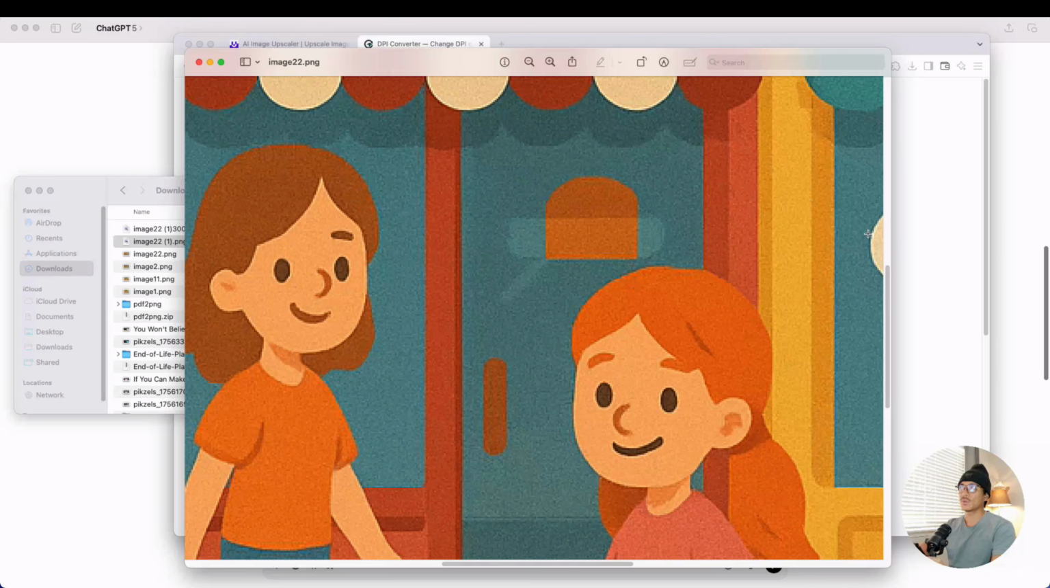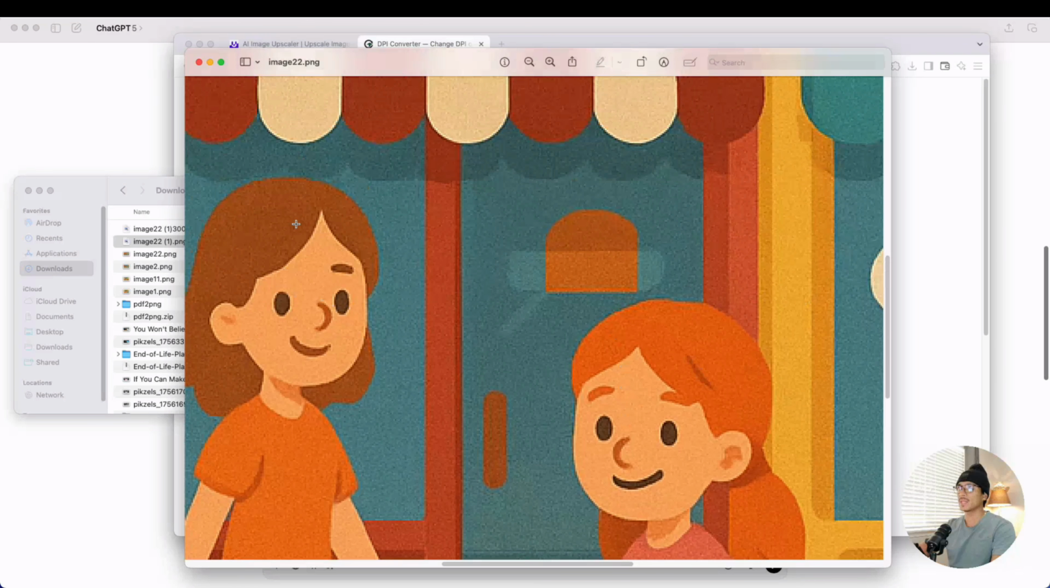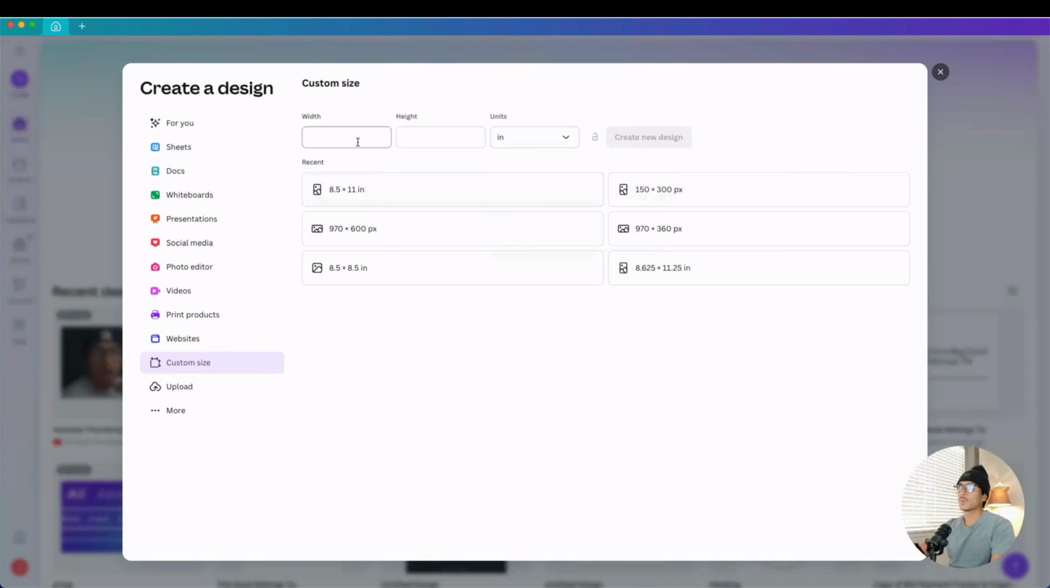As you can see, this is from ChatGPT. Obviously, once we upscale it, it's going to look a lot better. Now, the next thing to do is to go to Canva so we can put all of these images together to create a book. So I'm going to show you just with the first couple images.